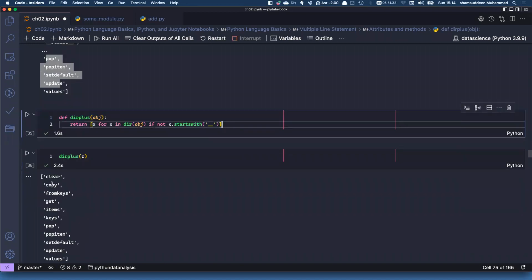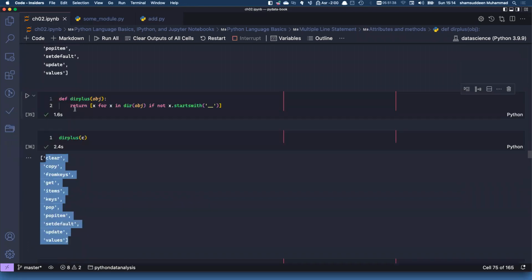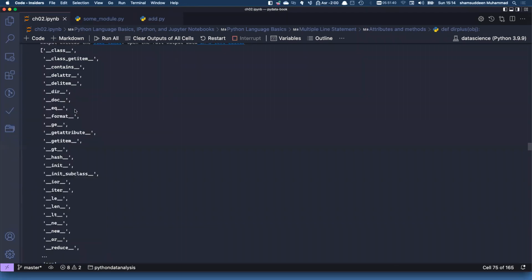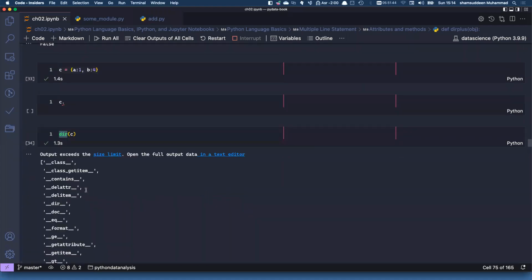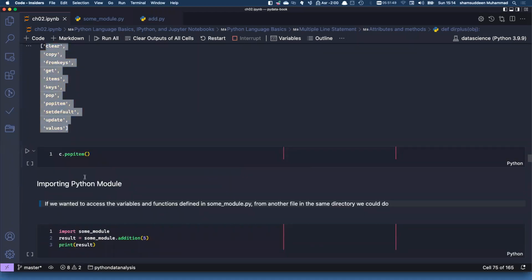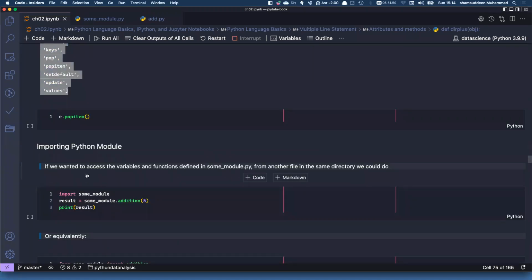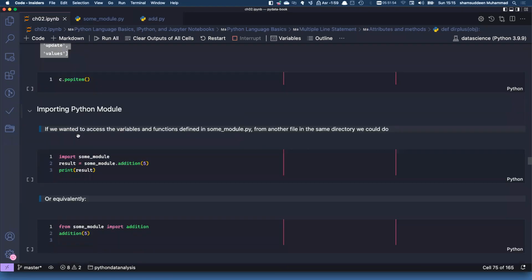So these are methods and functions associated with what? With a dictionary, right? Because C is a dictionary. So these are some of the things we already know. For example, popitem is one of the Python dictionary methods that will pop the top item.